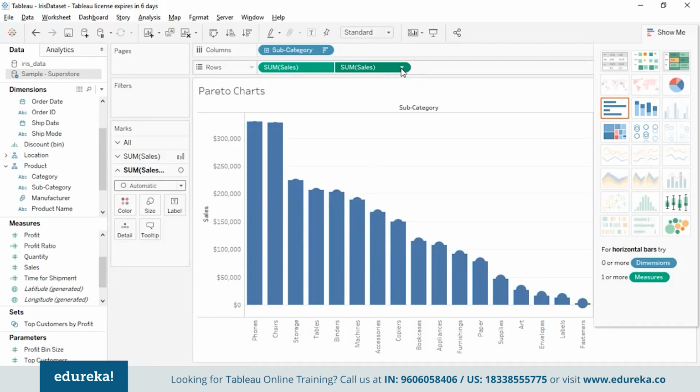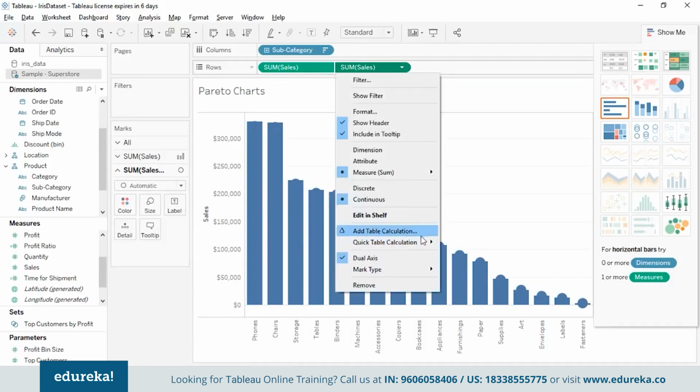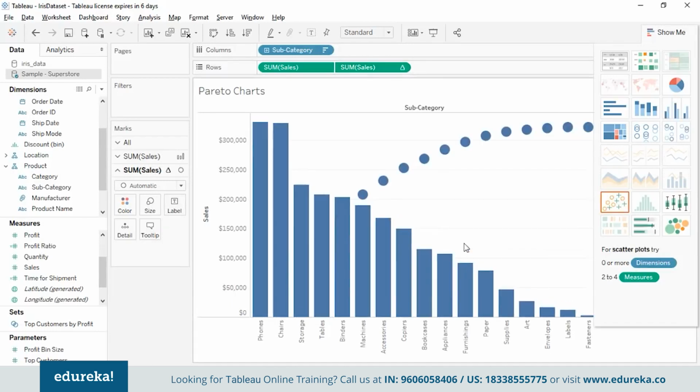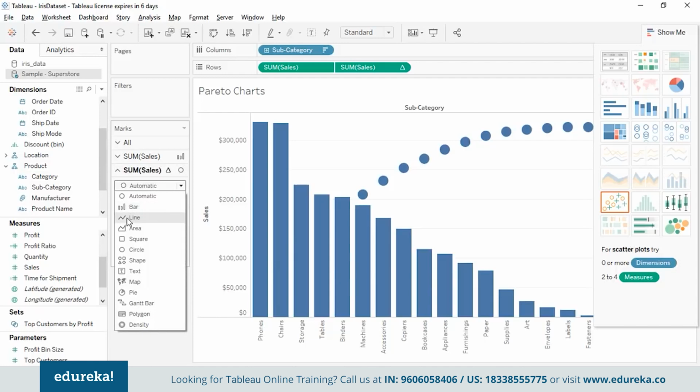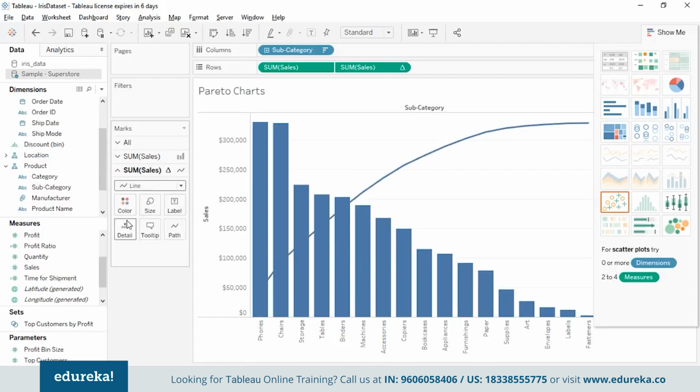Now I'm going to run a total running calculation right here. Okay. And now I'm going to change one sales pill into a bar graph, which is already done, and the second sales into a line graph. So it basically turned the running total into a line graph. As you can see, it's a combination of both a bar graph and a line graph.